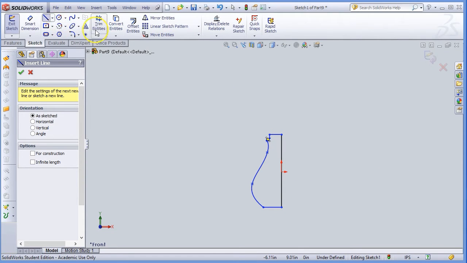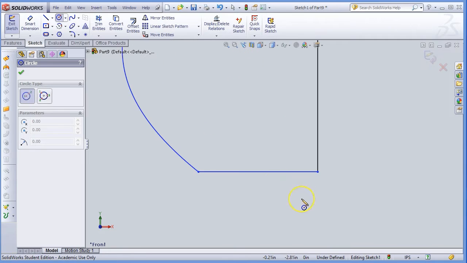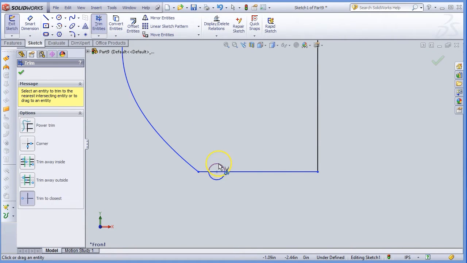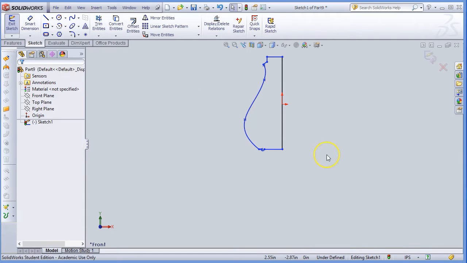The one thing we want to add here is maybe a little foot, as I talked about in class. So we'll just add a small circle here. Then we'll use the Trim Entities tool to delete line segments. So again, we have a nice solid here. So we're all happy with that.